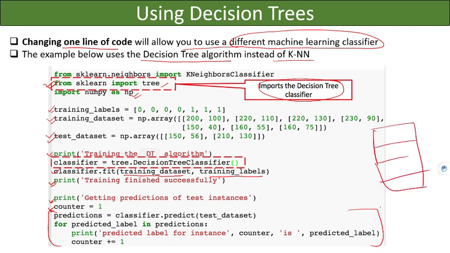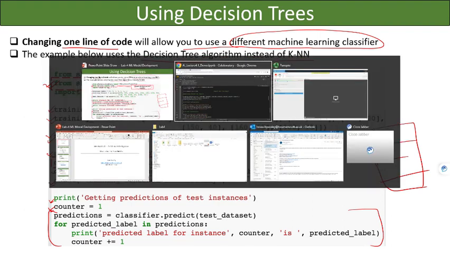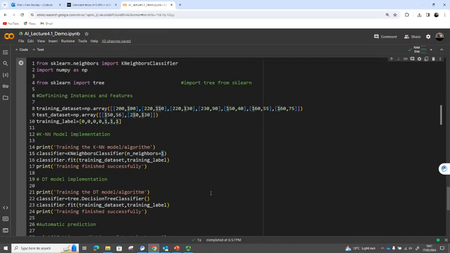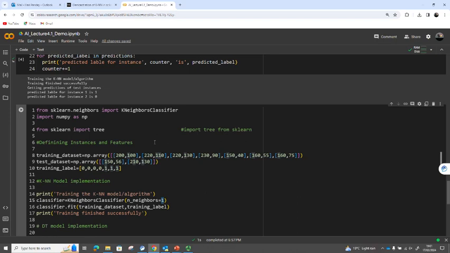This loop will keep on running until there is any instance present in the test data set. Now let us see this example, because in this program I implemented both the classifiers in one program. So this is for the KNN classifier. I already explained this line. This is import numpy.